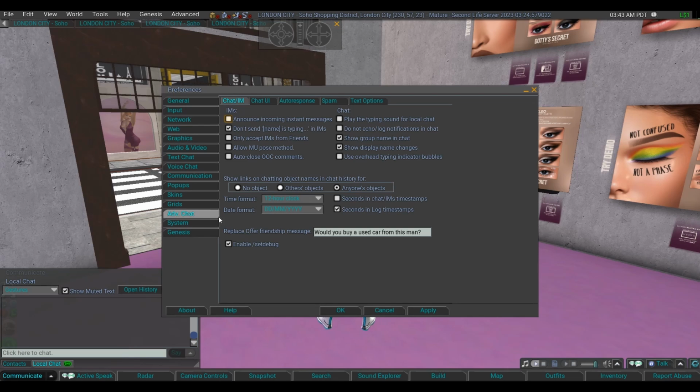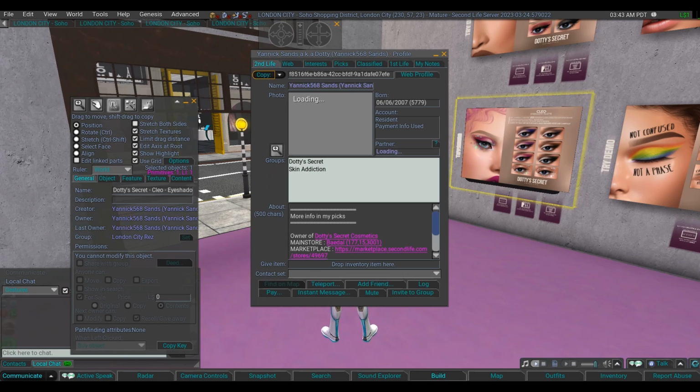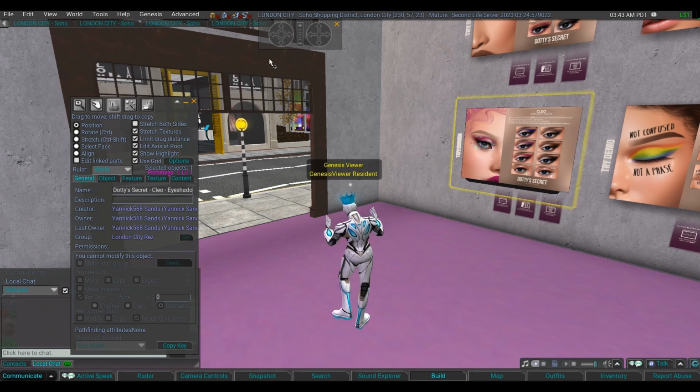Are you fed up with the "Will you be my friend" messages? In Preferences Advanced Chat, you can now change your friendship offer to whatever you want. If you leave it blank, you apply it, that's how it ships to you, it will still always send the default friendship messages as it says on the screen. So I could put in there "fancy a knees up," which means nothing to the American audience. I could apply that, and then when I want to do friendship on somebody, let's have a look at this avatar here, bring their profile up, I can say "fancy a knees up," you see, and that's global until you reset it to something else.